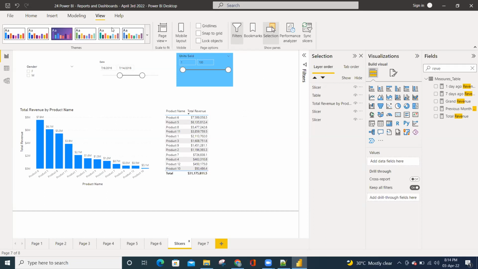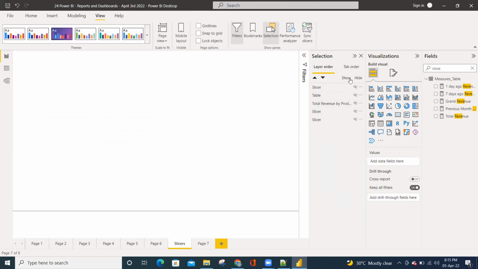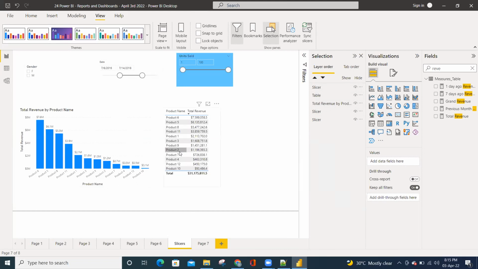Let me show you. In the view ribbon itself, I showed you this selection. In the slicers page, there are multiple visuals, one, two, three, four, five objects. All five objects are showing. You can hide all of them at a time, and if you click show, all of them will show like this. Or individually you can hide or make each visible. So this is okay. Close this.